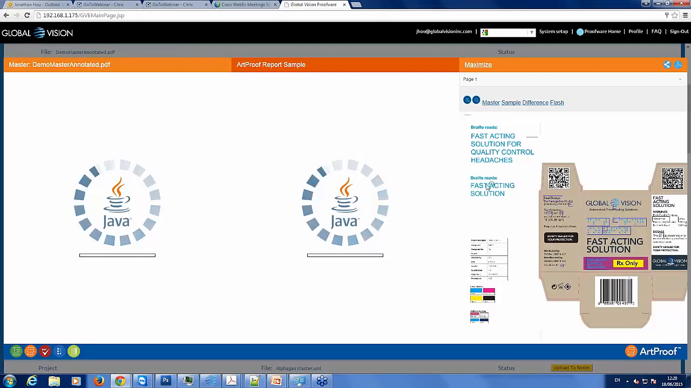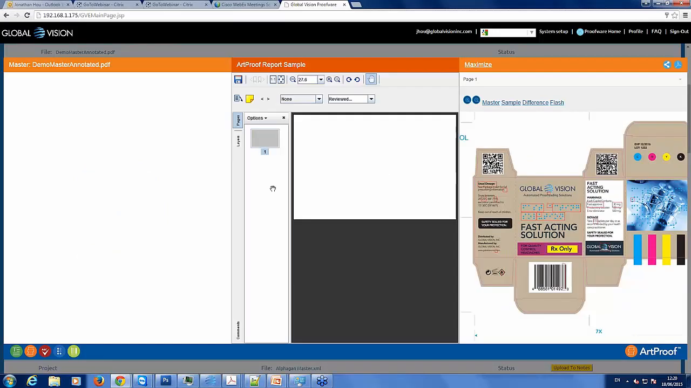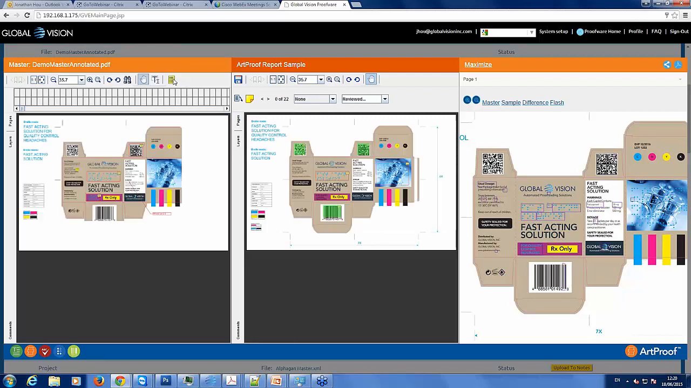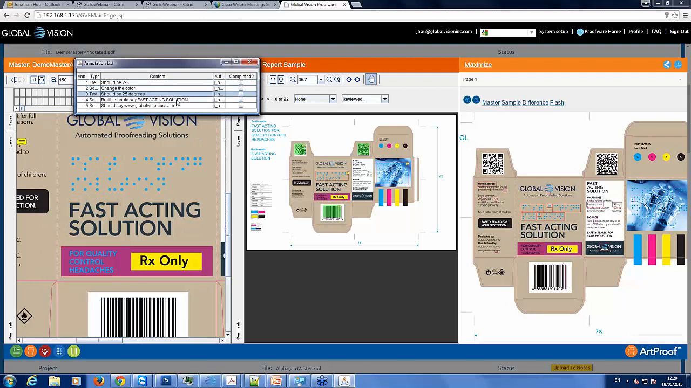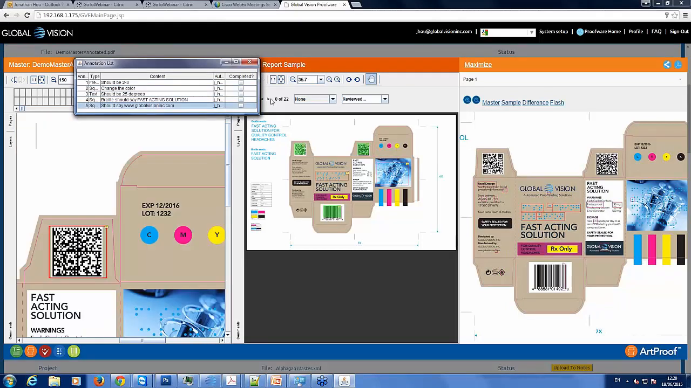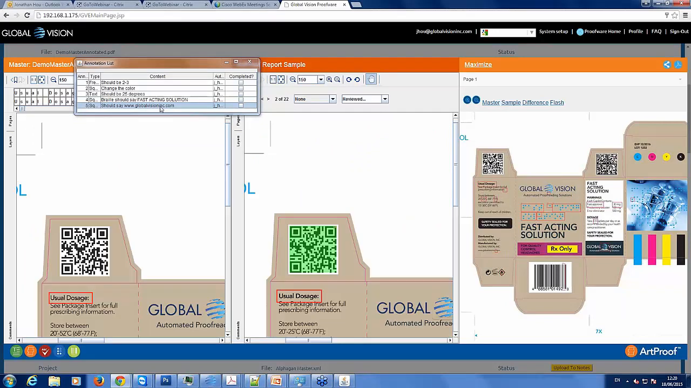Compare the files, and you can see visually what the differences are using technology. And if you can organize yourself with a checklist, I can go through a checklist of items that I need to check and verify against the changes that have been made with the graphic artist.